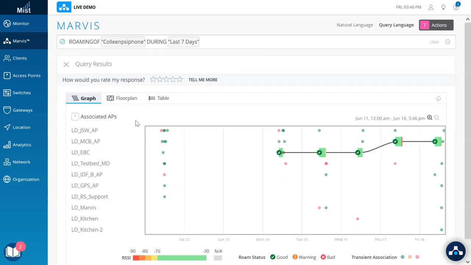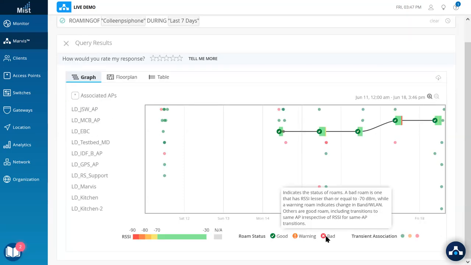So right away, we can see here all the APs this client was connected to, and then the client's experience in terms of roaming. Now, why this is crucial is for a number of reasons. One, you get the complete picture of where all the client has been, especially during the trouble ticket time window. And also, Marvis highlights and tells you if the roaming was good or bad, and if it was bad, what was the reason it was bad as well.